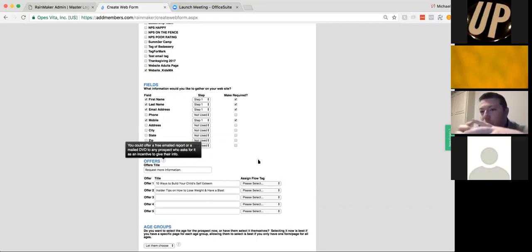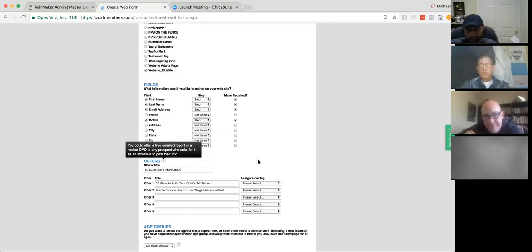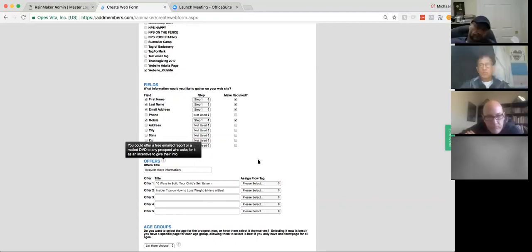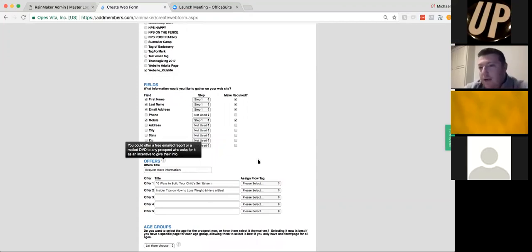So it can be a drop-down box if you'd like to add that on your web form. It could be having them select something that they're interested in. Maybe it might be a bullying seminar, or some weight loss tips, anything like that. So if you want them to choose an offer, you can also select that on and put what step and make it required. And this is where you list your offers.